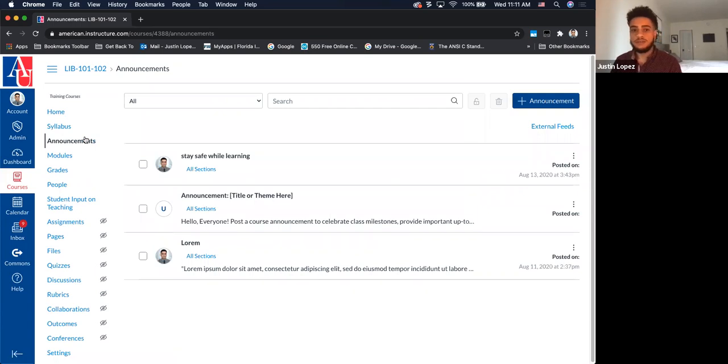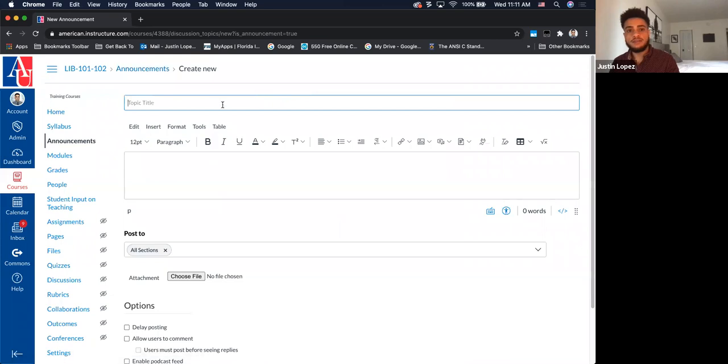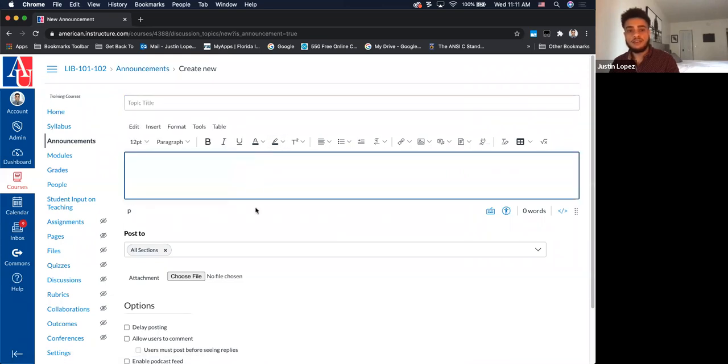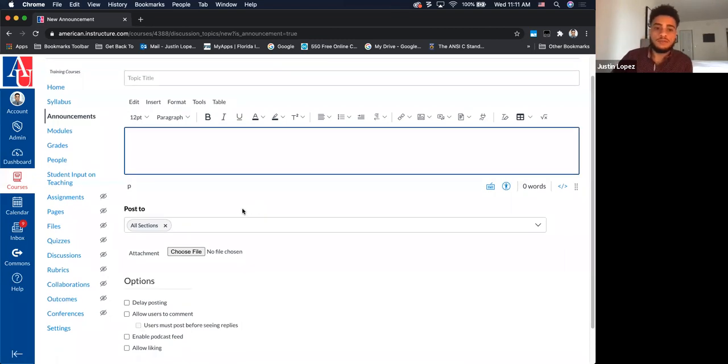Next, we'll go into announcements. Almost every piece of content you can create in Canvas, you'll see one of these big blue buttons on the right. That's how you would go ahead and create. And again, we see that similar title, you can add a title, you can add a description, and you can go ahead and post to multiple sections or one.